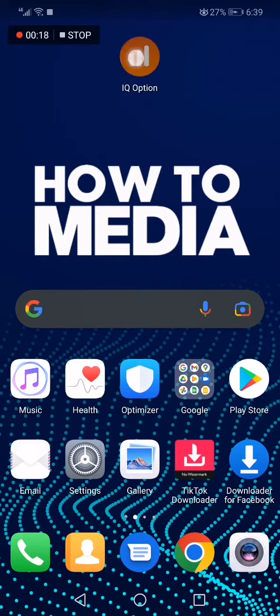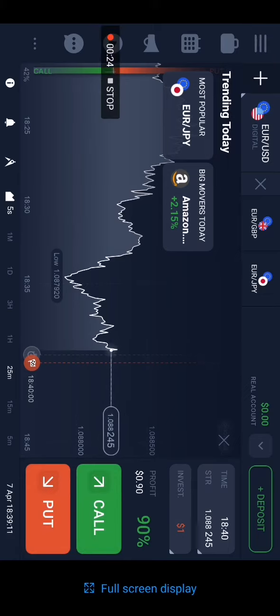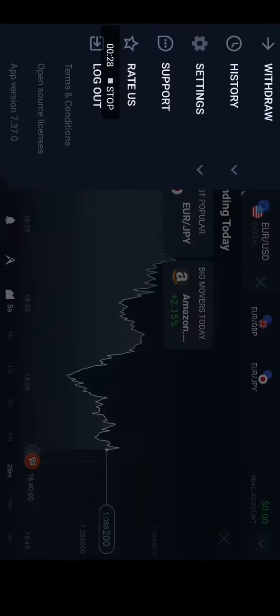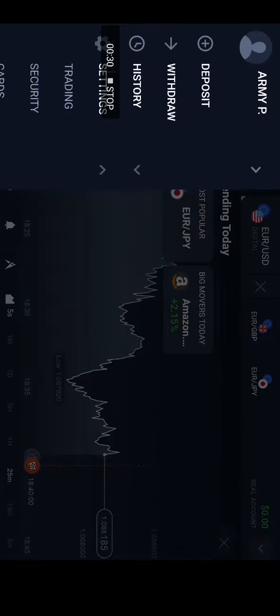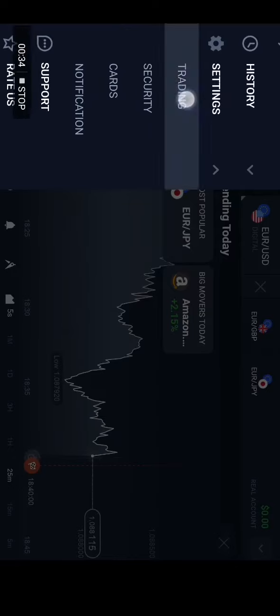First thing we do, we go to IQ Option right here, and as you can see this is the home page. Now if you want to add sounds, just go to the top corner here, and then you will have many options here. Click on settings option and then click on trading.